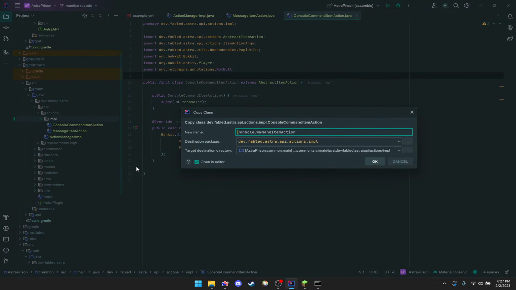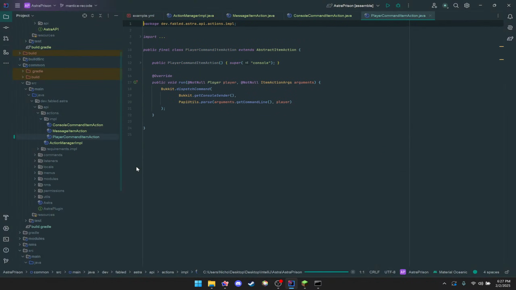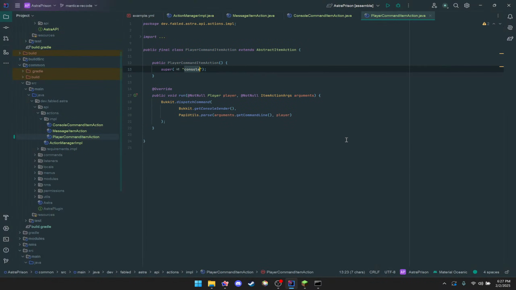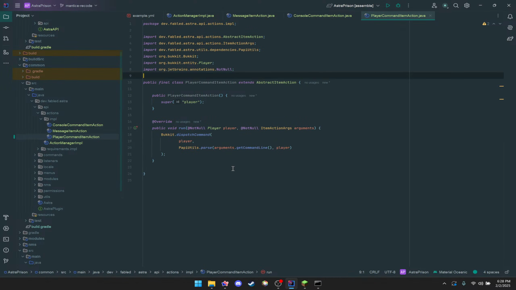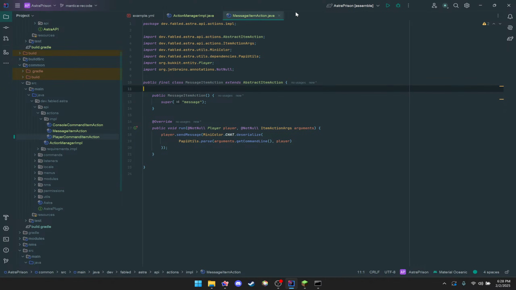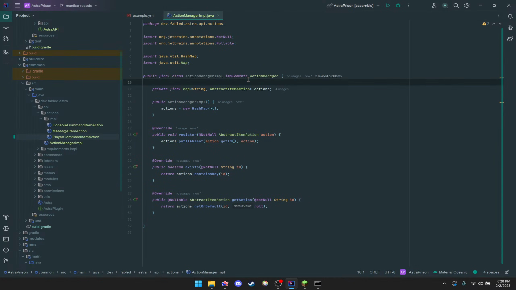We're going to make another one, except this one's going to be player command action. And the ID for this is going to be player. And the only difference is instead of get console sender, we're going to say player as the sender of the command. And that's it. This will check if the player has the permissions before it tries to dispatch it as well. Or it'll run it, and if the player doesn't have permission for it, then it'll tell them they don't have permission for it. It's basically as if they typed the command in chat themselves.